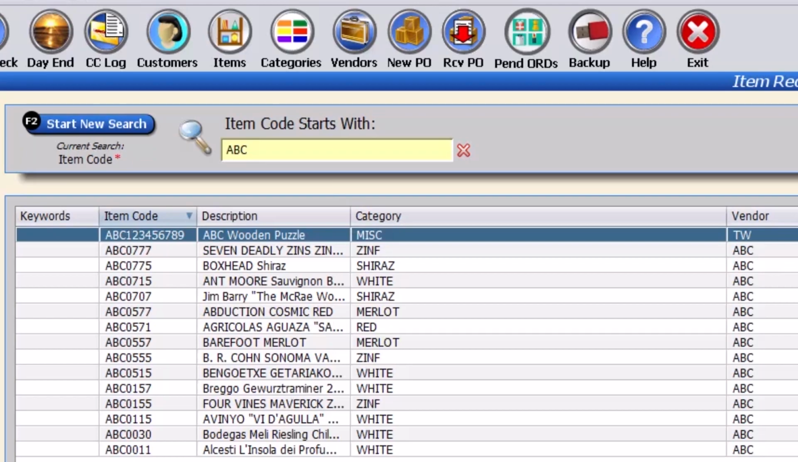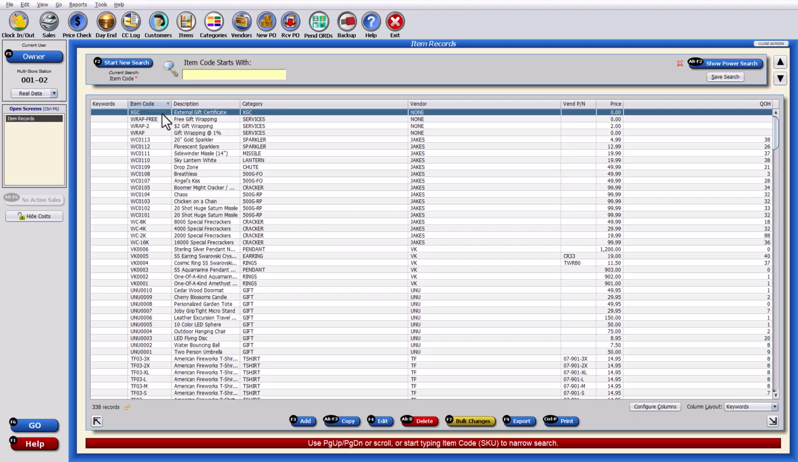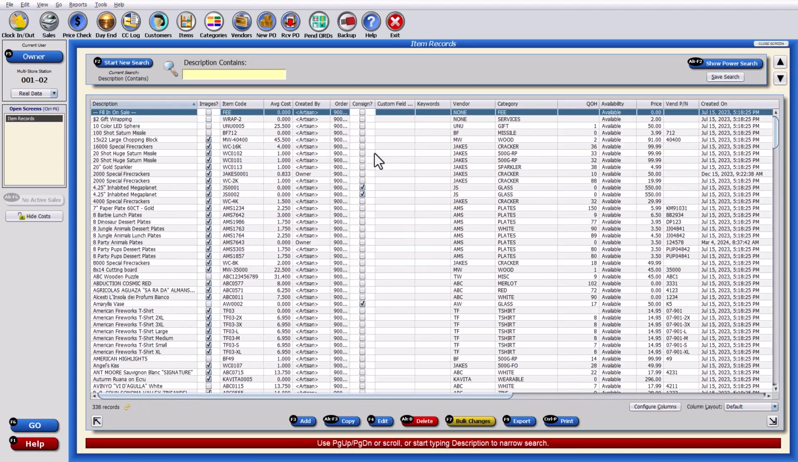Each record table screen starts out with a designated search option. In this case, we see the item code starts with. If I start typing, the list narrows down as I type. The number of the matching records is shown in the bottom left. If you want to filter by something else, click on the Start New Search button. There's often lots of options, and you can even make your own button here. If we choose Description Contains, for example, then type the word frog.